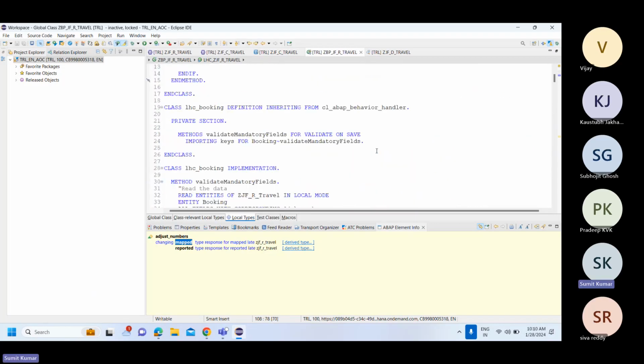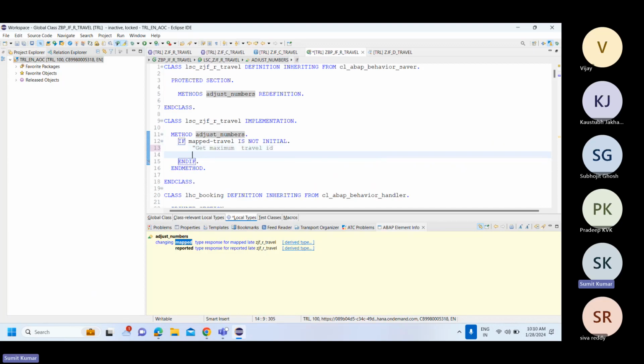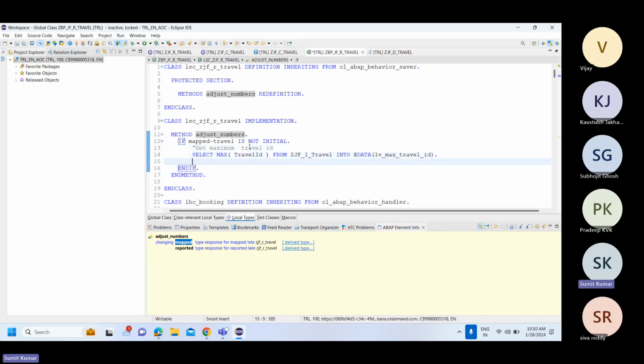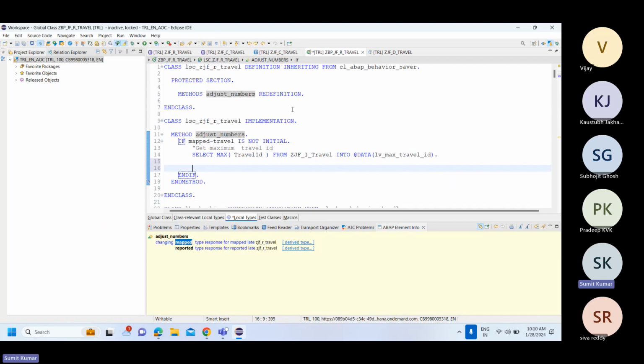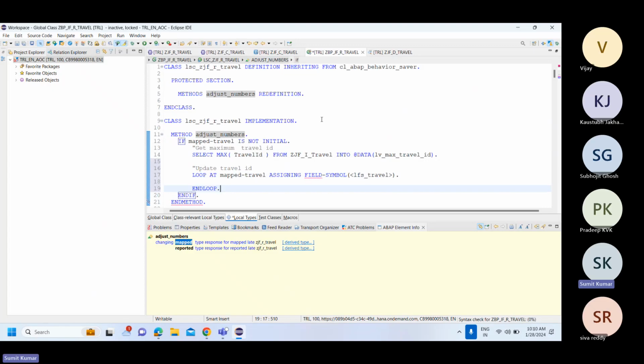Okay. So I am trying to get the maximum travel ID. So I got a maximum travel ID over here. Now for each of the records where travel ID is initial, we have to update. So I'll just say update travel ID. I'll say loop at map travel, and I'll assign a field symbol because we are supposed to update it, right? So I'll say LFS travel data and loop.